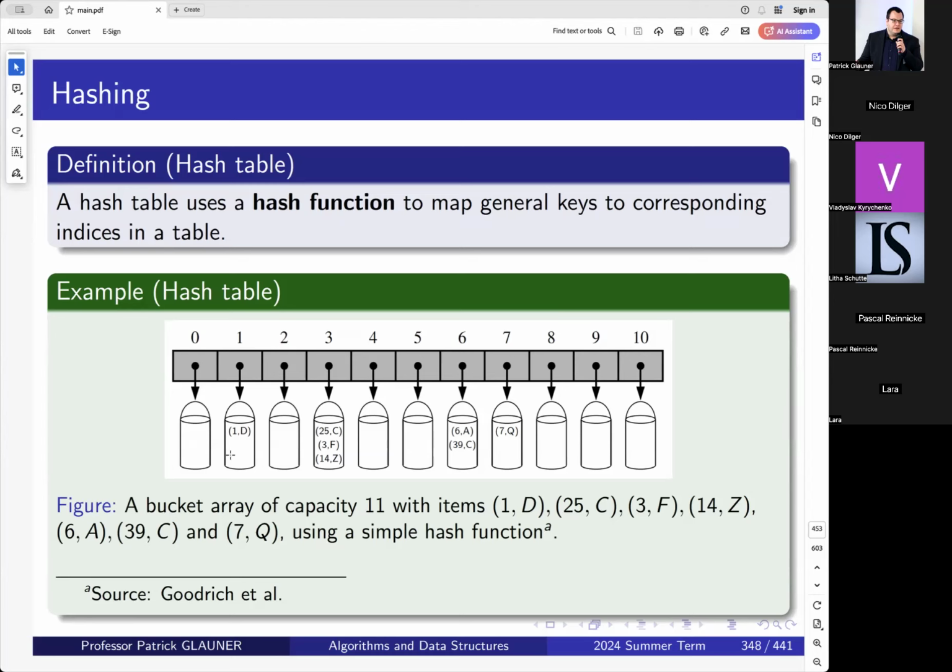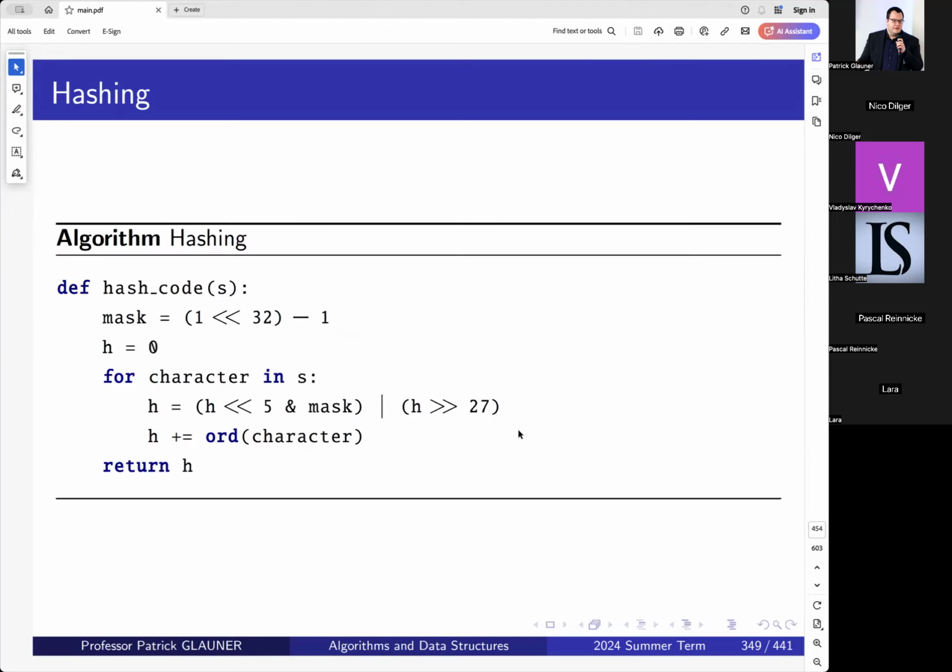We would need a more complex hash function if we, for example, want to be able to have non-integer keys like strings or something like this, but we'll see that very soon. So our hash function is very simple. There are probably better ones. And now you wonder, how can I find a good hash function? One hash function could look something like this.